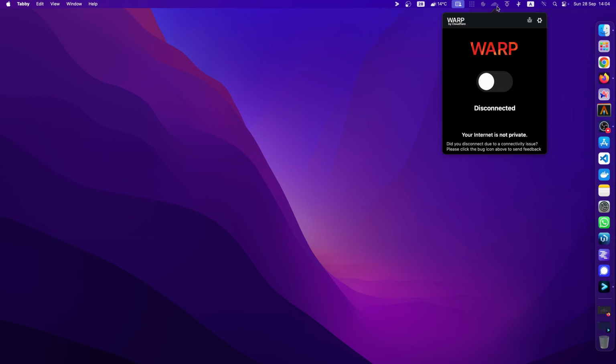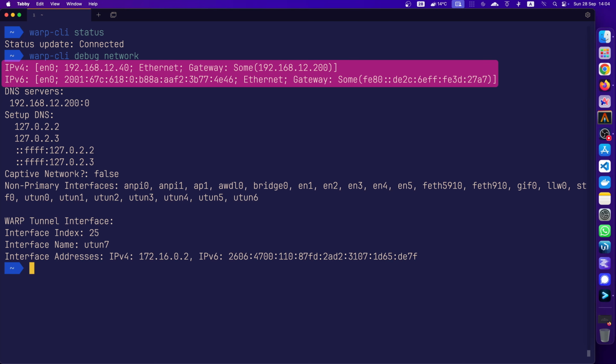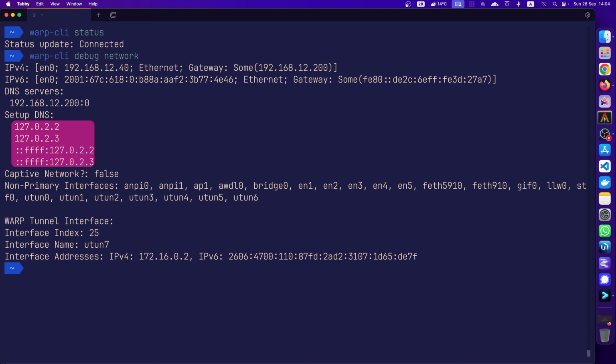Starting with the client, I got Warp installed on my laptop. Let me connect to the network. What happens next? Well, first thing, we can run some diagnostics. If we run a Warp CLI debug network, it provides physical network configuration of our interfaces. We also see there's a local DNS proxy. It's used by the operating system as its resolver.